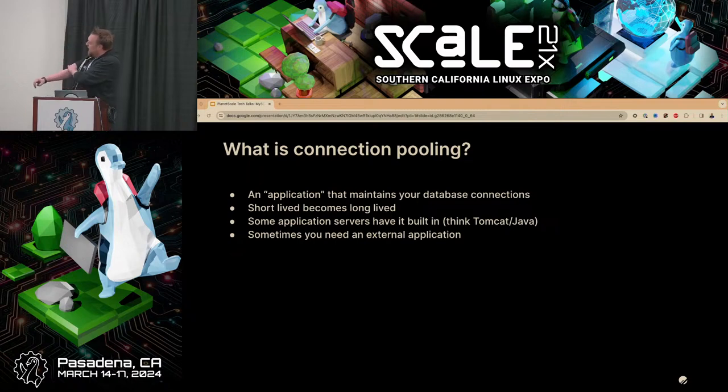Then the pool will say, hey, this is a connection I have available, or I will make a new connection for you. And basically, by doing connection pooling, you make a short-lived connection become a long-lived connection, because once your work is done, your application will return the connection to the pool and not disconnect. And the pool will then handle things like, do I need to recycle memory? Do I want to close this connection or not? That's all up to the pool.